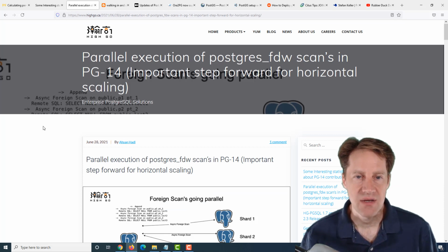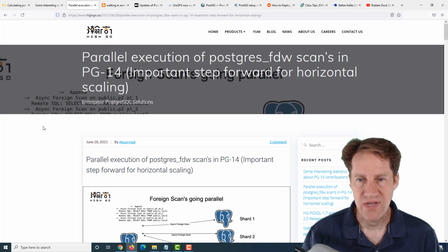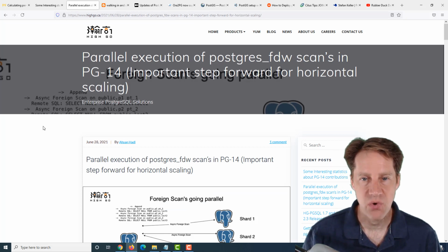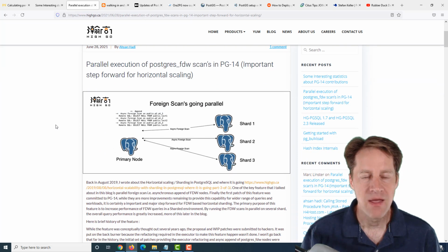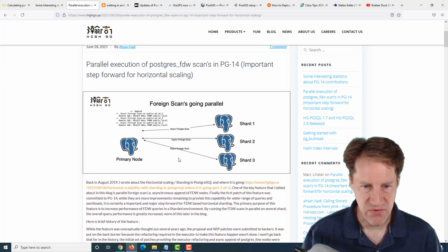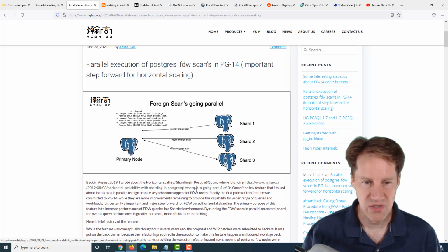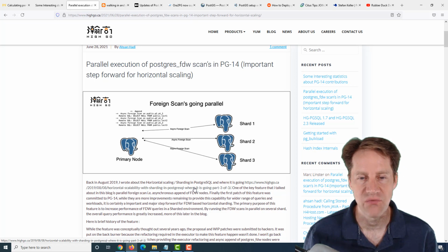The next piece of content, parallel execution of Postgres foreign data wrapper scans in PG14. Important step forward for horizontal scaling. This is also from hygo.ca. And they're talking about being able to eventually scale out Postgres, and they have a post here where they went through 3 posts talking about the work that needs to be done to do horizontal scale out of Postgres.